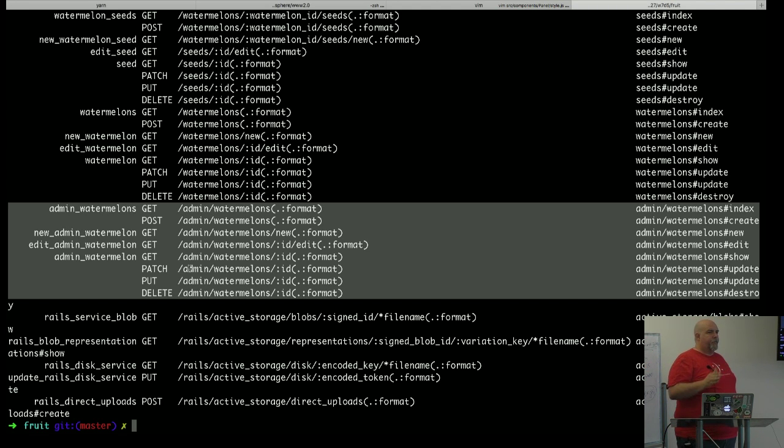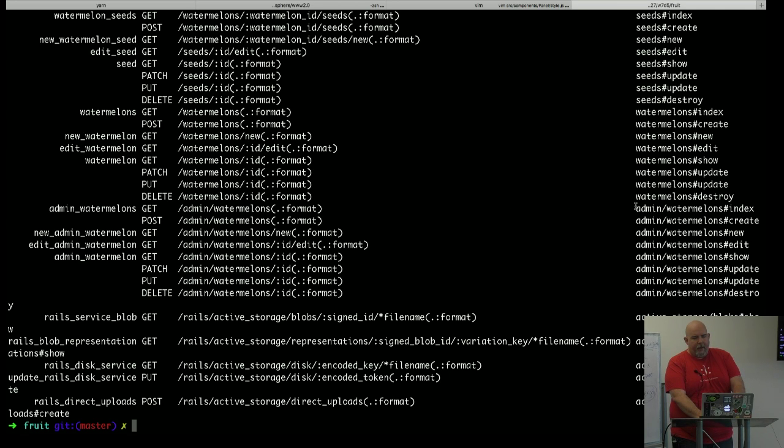Different context. The other thing that's worth pointing out is if we look over here on the right-hand side at the controller actions column, it's going to the admin/watermelons controller. This one is just going to the watermelons controller. Different controller, which means I can put different business logic in that controller. I will also get a different set of view files for this context. So same models, namespace 100% of the time, same models. The data doesn't change. The context for that data changes.